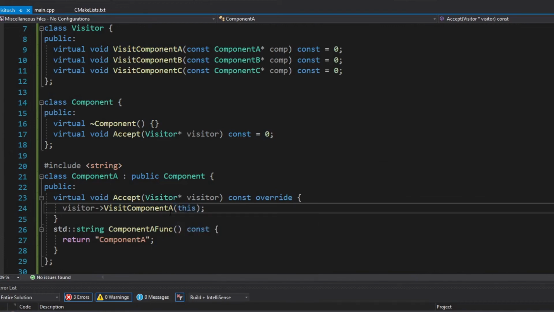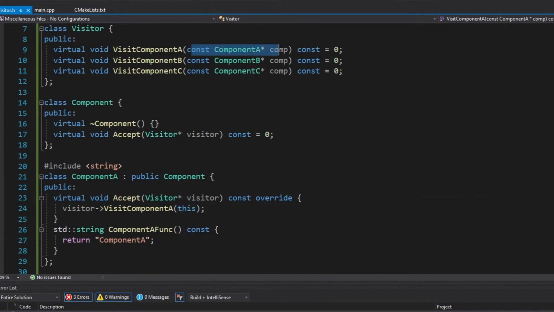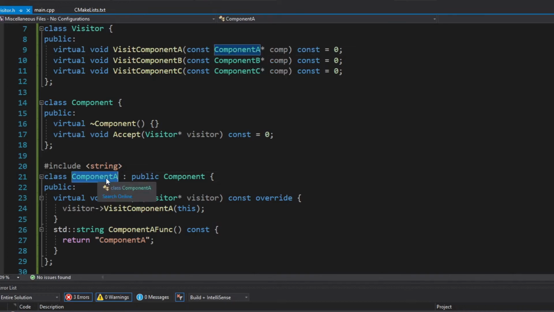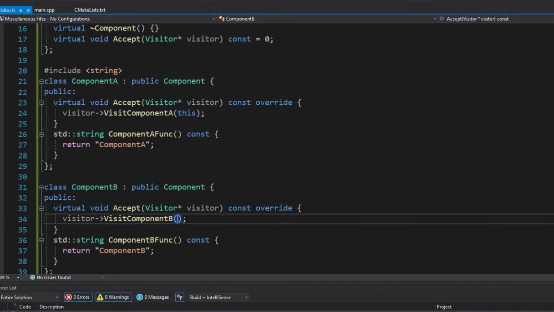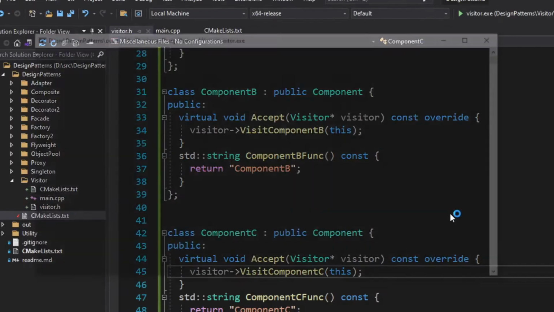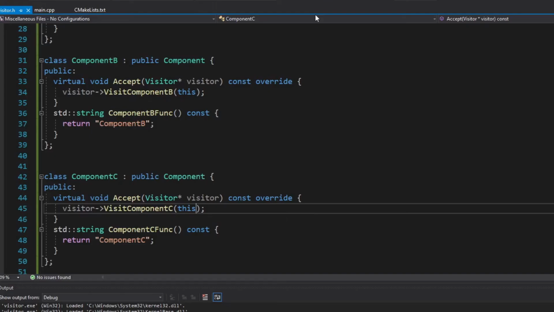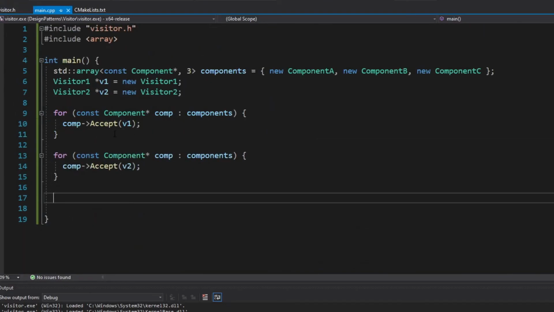So you do that with this keyword. It wants a const pointer to the class of the component. And well, we've got the class. We're inside of it. We just need a const pointer. And this is a const pointer. So we need to put that in all of them. And then hit play. And there we go. We can see we visited A, B, and C from 1 and 2, and that's essentially the whole pattern.